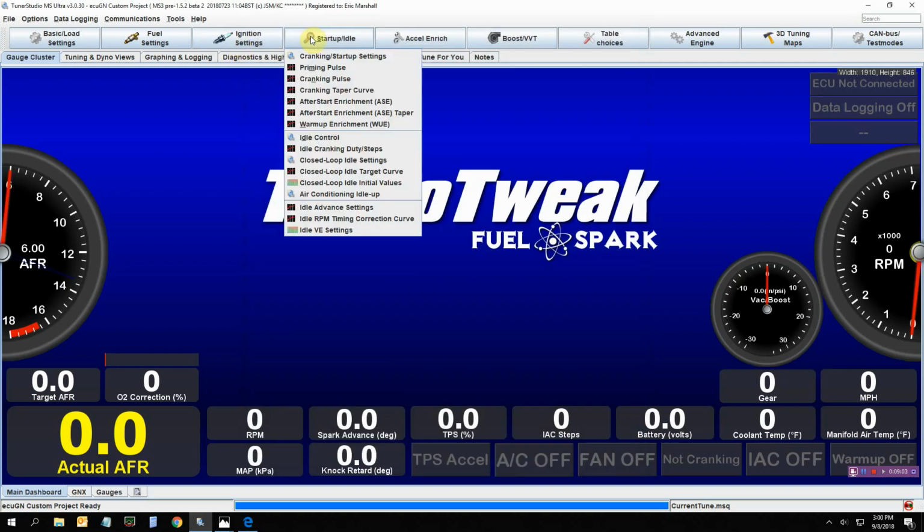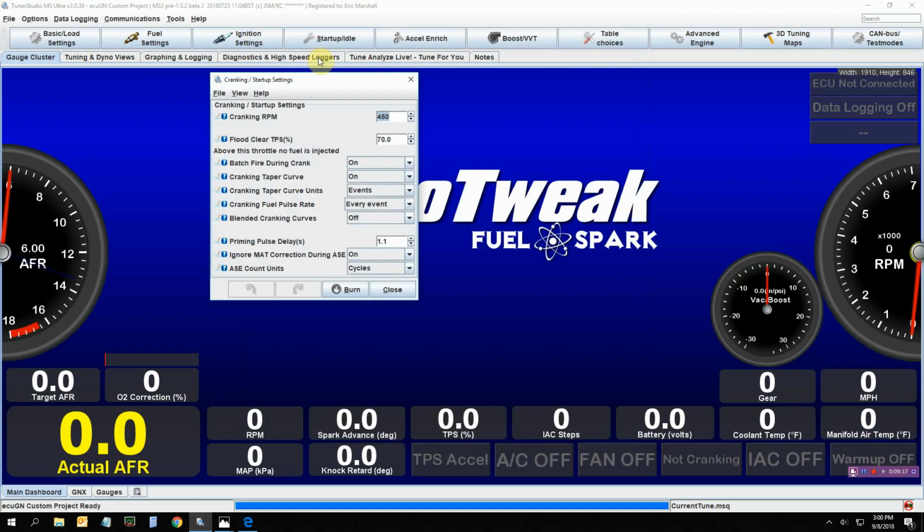So we'll move on to startup and idle. There's a lot on here that you won't need to change because it's set up specifically for the Buick and for this ECU. This table here is one of them. It just decides, when it's cranking, do you want it in batch fire mode, where clear flood mode should happen.